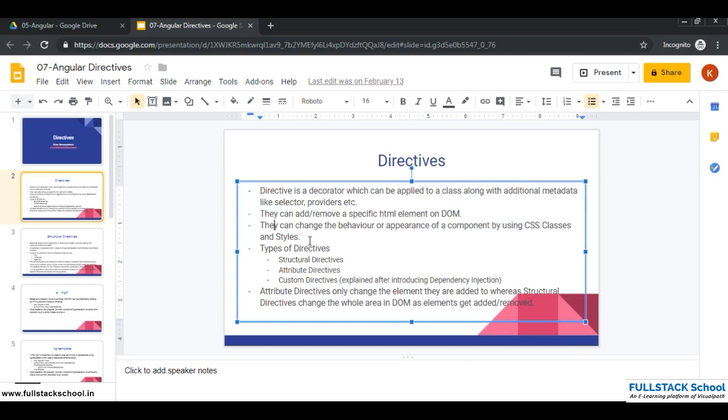In this session we'll have an introduction to directives, and going further we have types of directives like structural directives, attribute directives, and custom directives. To learn what custom directives are, we need to understand what dependency injection is, and this we'll see after learning structural directives and attribute directives throughout this session.